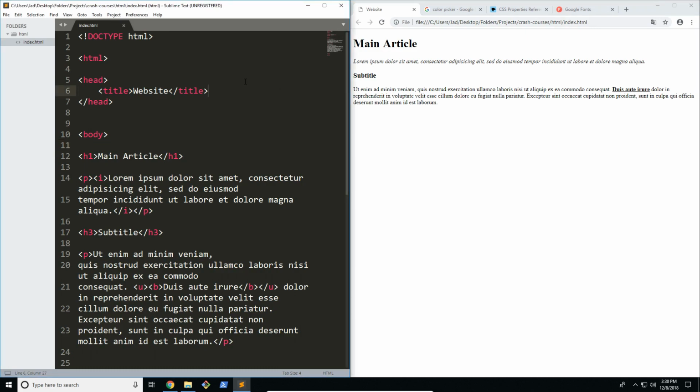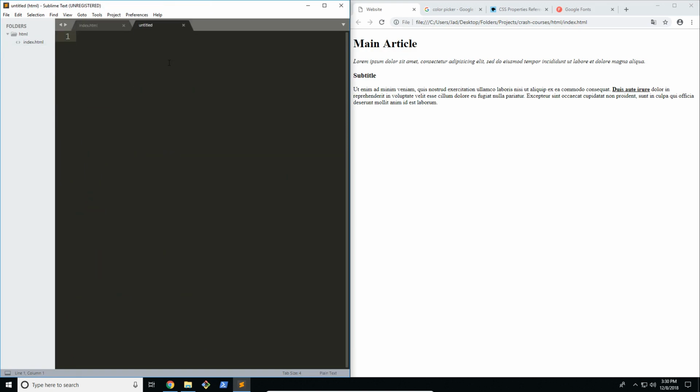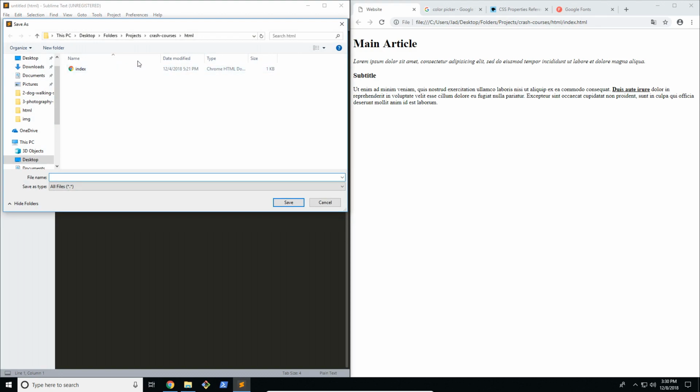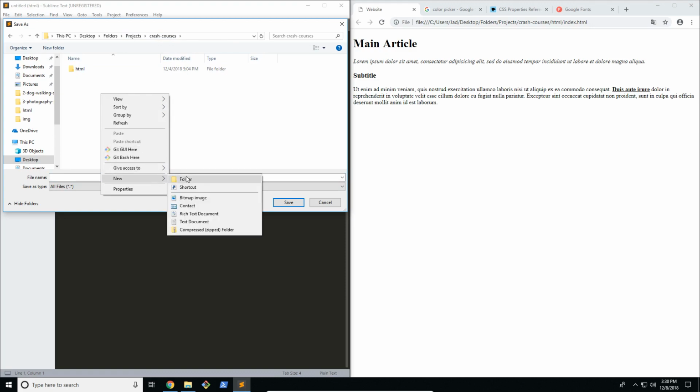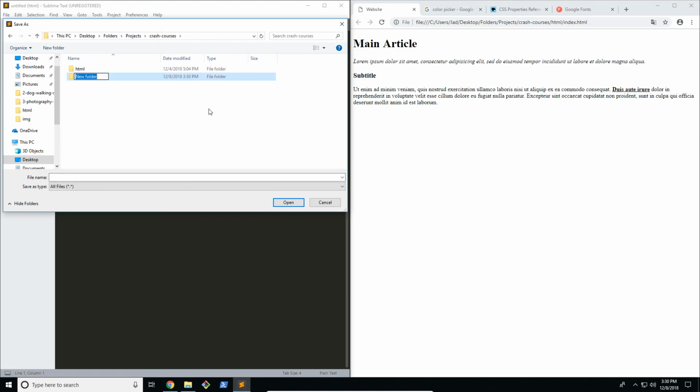The first thing I want to do is create a CSS file. I have Sublime Text open right here. I'm going to press Control-N to create a new file, and Control-S to save it. Now I'm going to create a new folder for my crash course here. I'm just going to call it CSS.